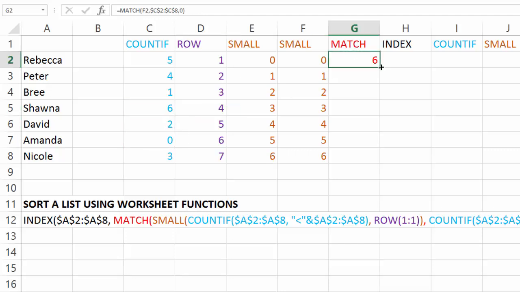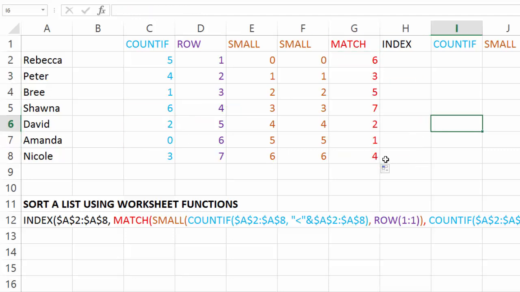There it is. So I'm going to copy this down, and now as you can see, the 1 is telling me where the 5 is. The 5 is in the first row, and so forth.